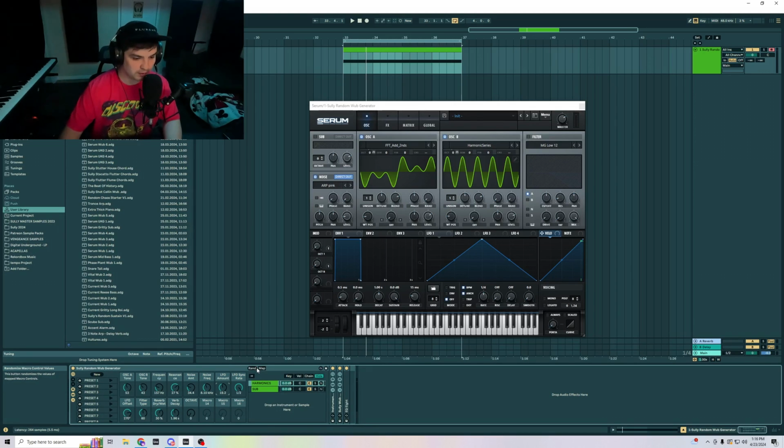A couple of important things to note. The top row is going to be all randomizing knobs, right? So as I hit this random knob here, you can see it is randomizing the amount of all of these macros, right? All of them are changing. The bottom row, however, will not change.